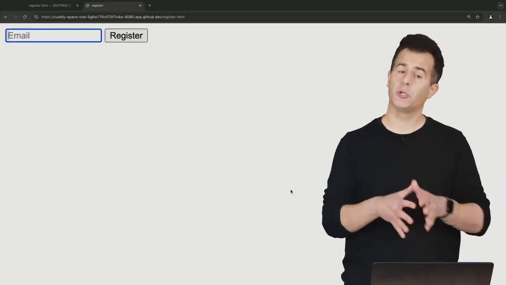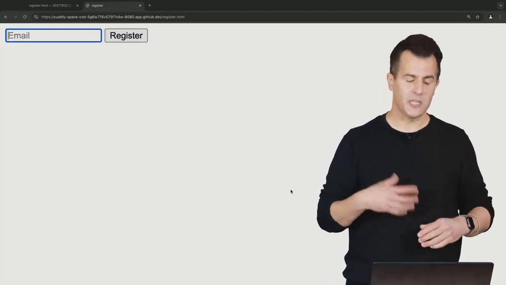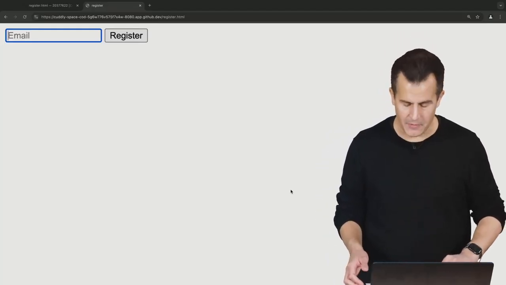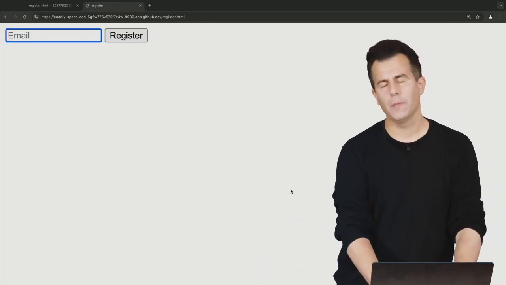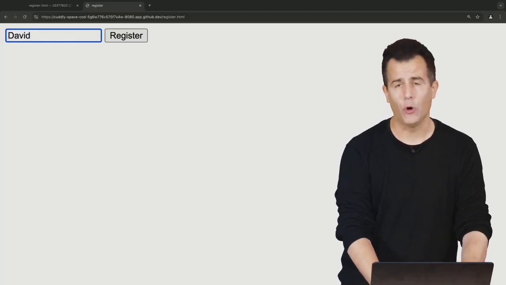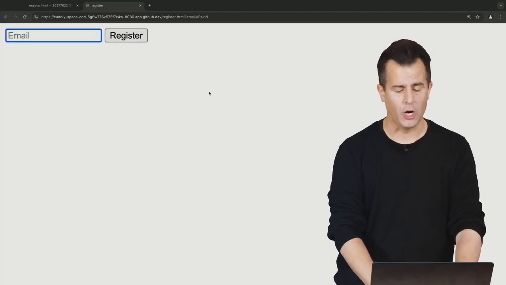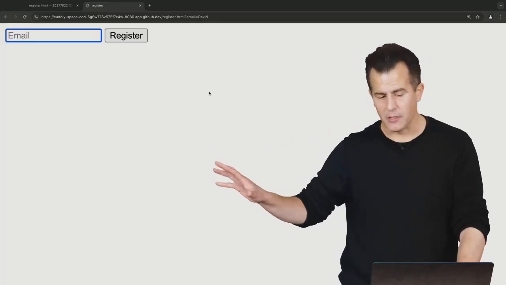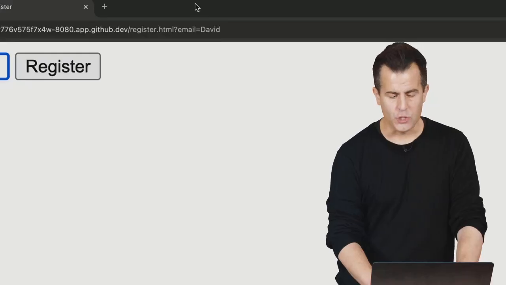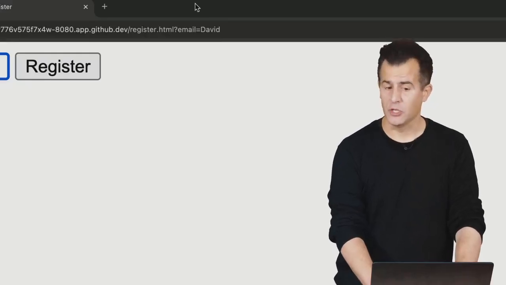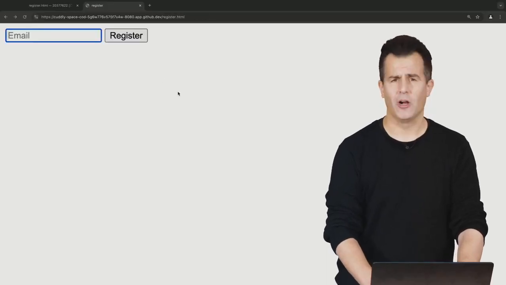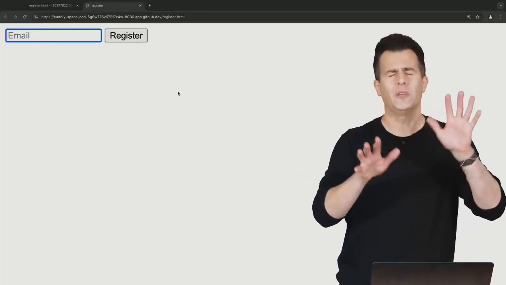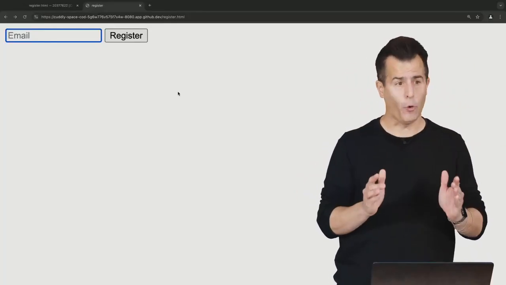So very similar in spirit to my search form, but now I'm clearly asking for an email with a registration button. However, I could try to register with anything here. In fact, if I'm not paying attention, maybe I'll just type my name like I always do in these examples and click register. And even though nothing technically happened, notice my URL did change. So the form was submitted because email equals David is appearing there. But that was not an email address. And it would be nice if the browser said, no, that's not an email address. You cannot submit that form yet.